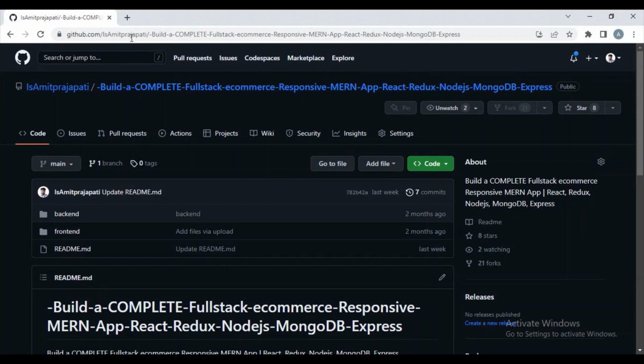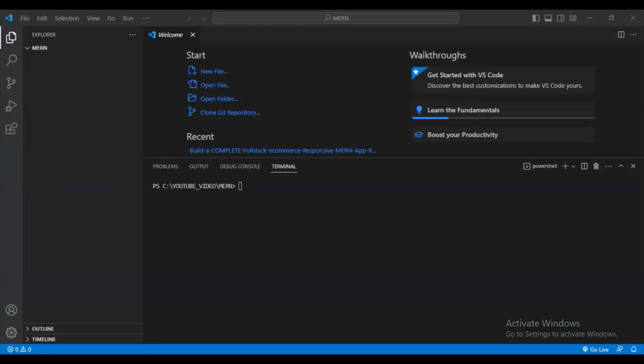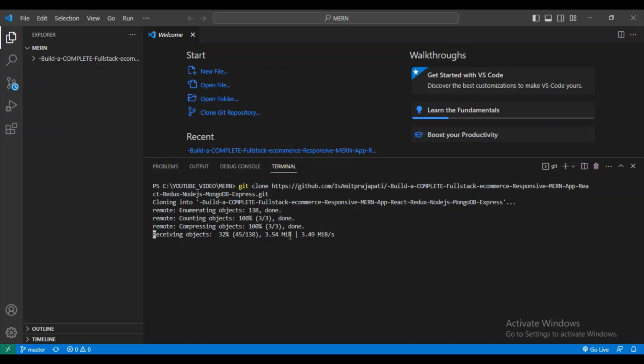Here is this GitHub link, and I will add this GitHub link in the description. You can just go and copy this URL, click here and copy it, and after that come to the terminal. Here give git clone, and after that paste this URL. Now the cloning starts, and make sure that you have watched my previous video on how to build a complete full stack e-commerce website.